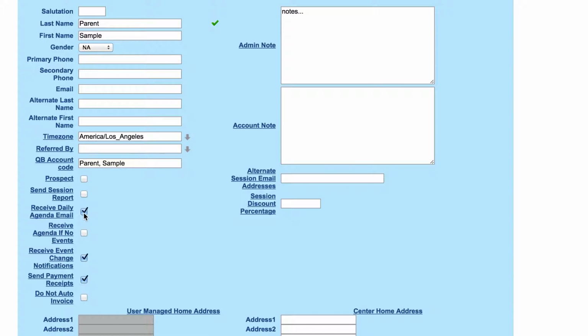If by chance you had that turned on for a client, you probably would not have this one turned on, because then they'd be getting an email saying, hey, you don't have anything going on tomorrow, on a daily basis. Well, I guess it's nice to know, but I don't need an email about that. Exactly. Well, ultimately, this is for your instructors.